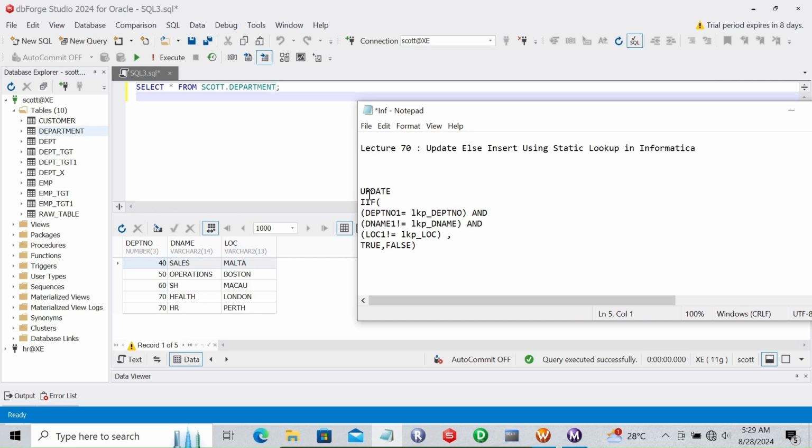And here for insert operation, it is null. Is null DPT number, so LKP DPT number. Initially there is nothing inside this lookup, so if you run this mapping, then this will go for insert. And now for update, this condition is there: DPT number and this DPT number.